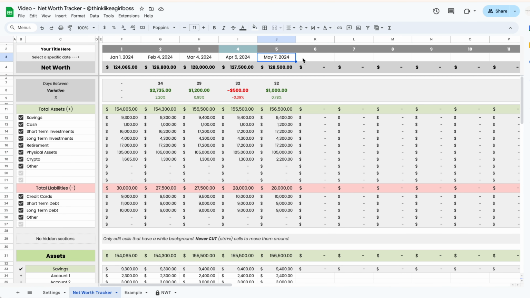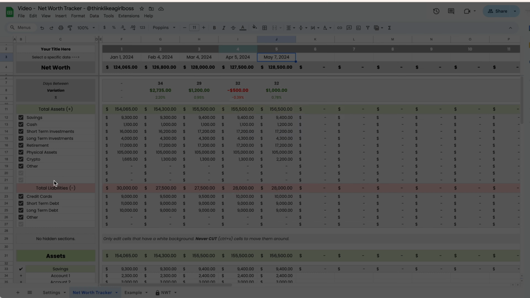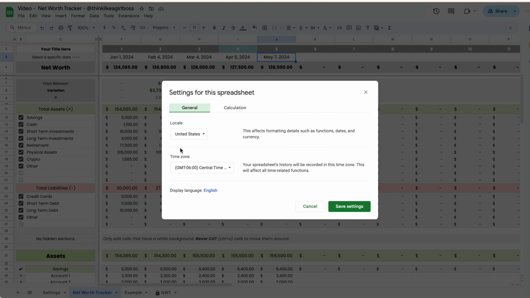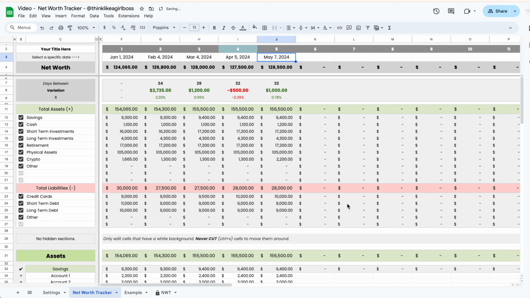And to make sure that your dates are working properly, make sure that your time zone is set to wherever you are in the world. So if you want to check if that is set properly, you can click on File, Settings, and then over here you're going to select wherever you are in the world in this time zone section over here. And once you set it, you can click on Save Settings again, and your dates are going to be updating properly according to the time zone that you selected.